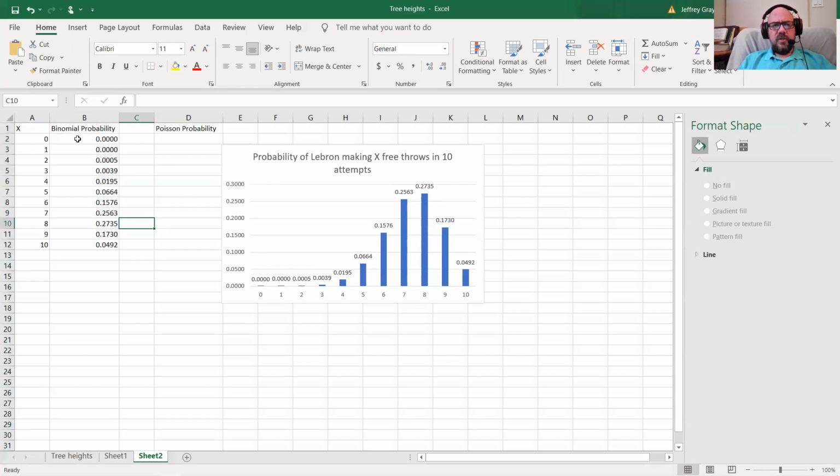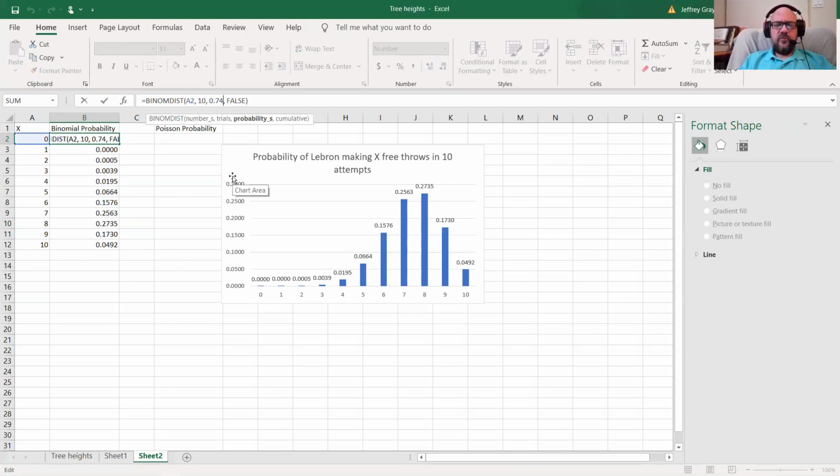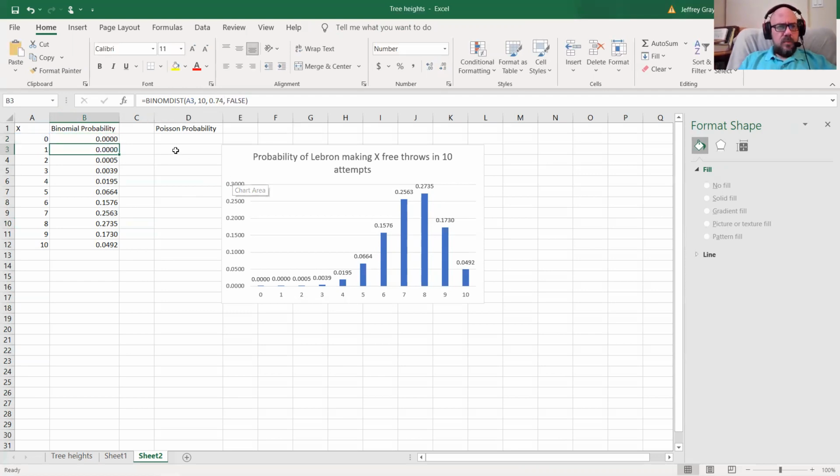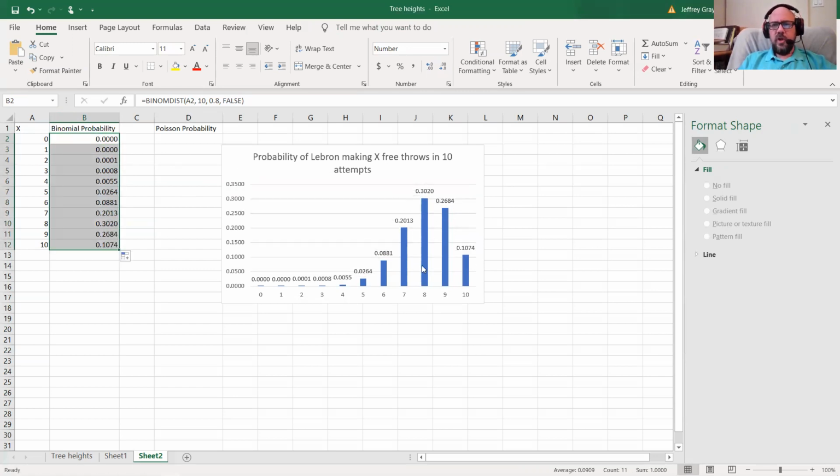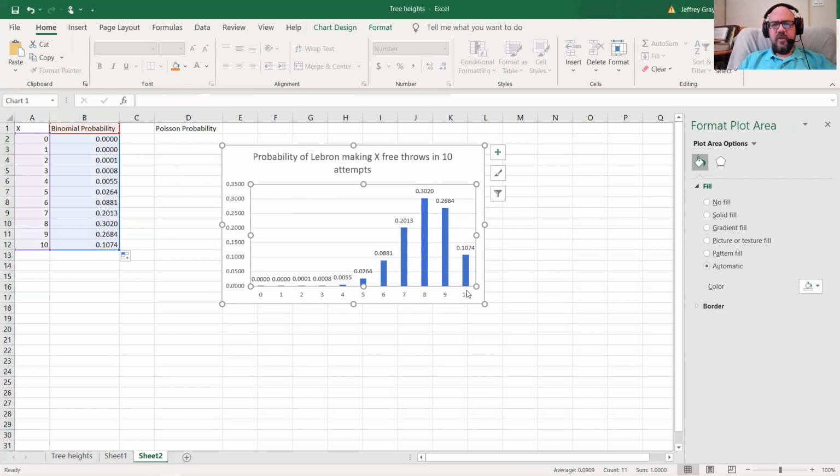And let's say LeBron improved his free throw shooting, and instead of being 74%, it's 80%. We can just change these and it'll update the chart, which is pretty neat. I actually really like that about Excel. Yeah, and so that gives the updated percentages.